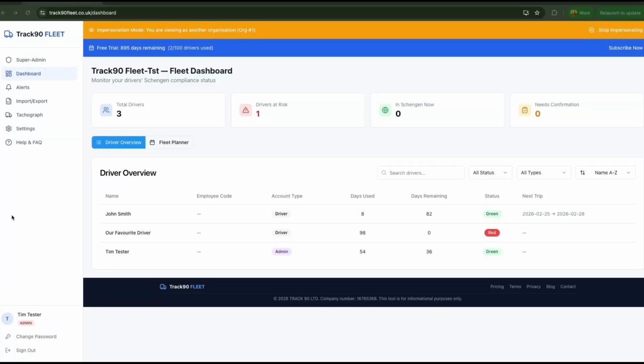So this is a quick demonstration of how Track90 Fleet works. Here we just see the driver overview for 3 drivers, where you can see just a very quick view of what's happening inside your business. How many drivers, how many are at risk, how many are in Schengen at the moment. We can see the drivers here. We can see how many days used, how many days remaining, and their status.